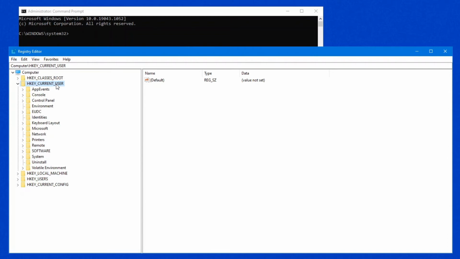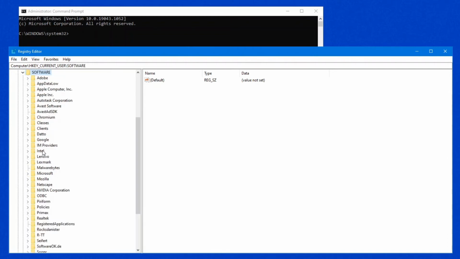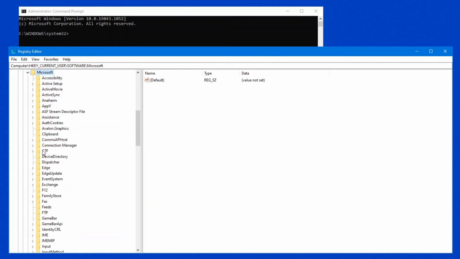So if you open up HKEY_CURRENT_USER, go into Software, then once you're in Software, look for Microsoft, expand Microsoft, and you're looking for a particular entry in here called Command Processor. If it's not there, you can create it.